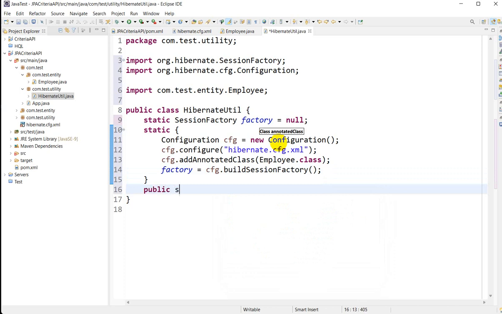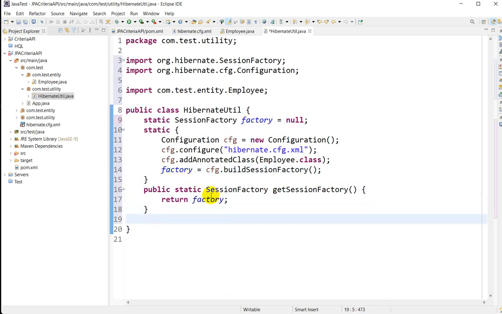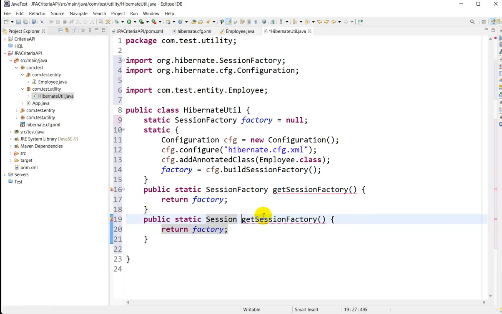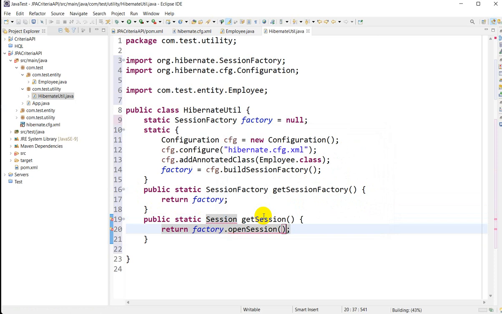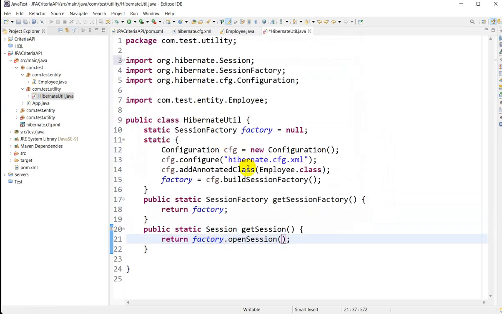Now I will create a static method, public static, and its return type will be SessionFactory, and here I will give getSessionFactory, and we have to return the factory. Let me copy this factory and paste it here. Also I will create one method for session, so let me delete this. factory.openSession. Let's save this. Ctrl+Shift+O, org.hibernate.Session we have to import.